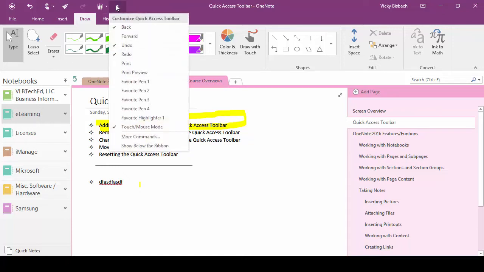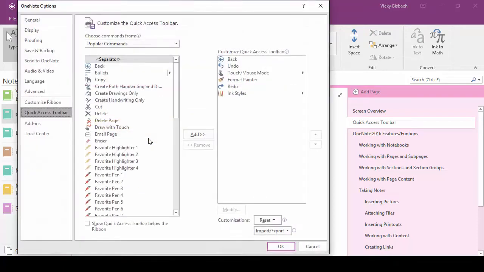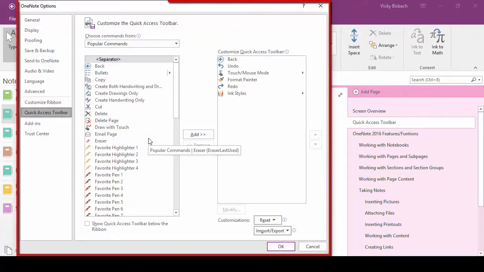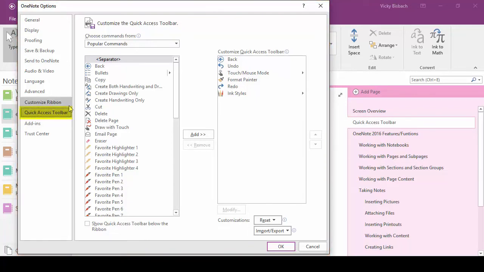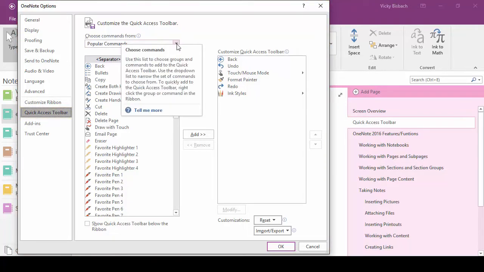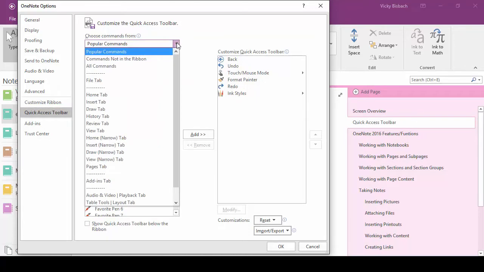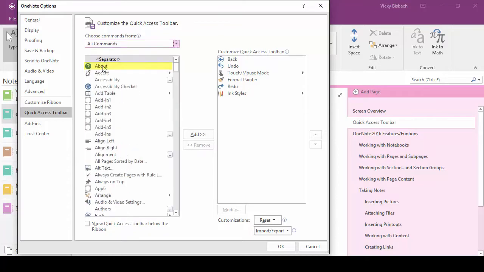Let's go back into our Customize, and let's come down to More commands. Once you click on More commands, it's going to take you into the OneNote options to the Quick Access Toolbar. From here, you can choose commands from, and click on the down arrow: popular commands, commands that are not on the ribbon, all commands, or you can choose commands that are available on specific tabs or ribbons. Let's go ahead and click on All Commands.